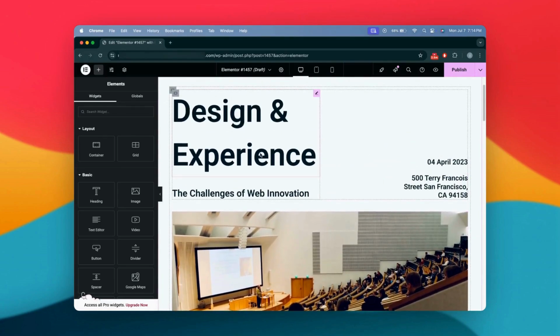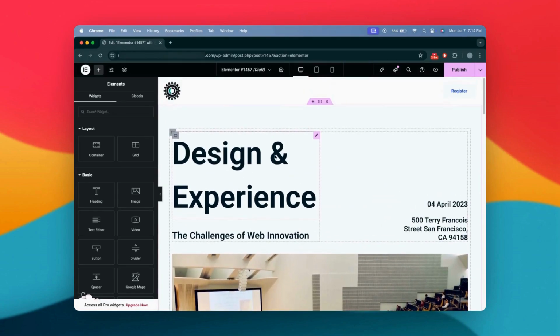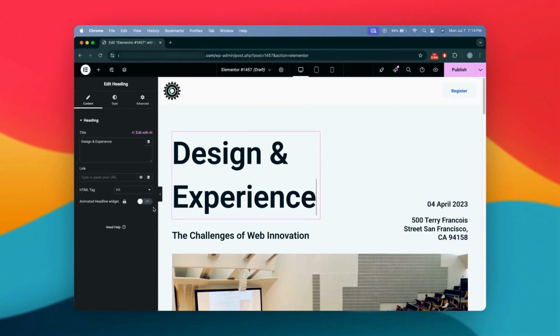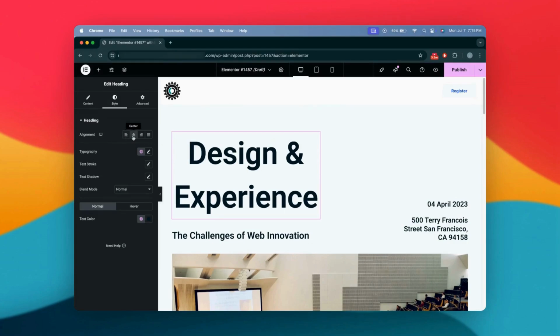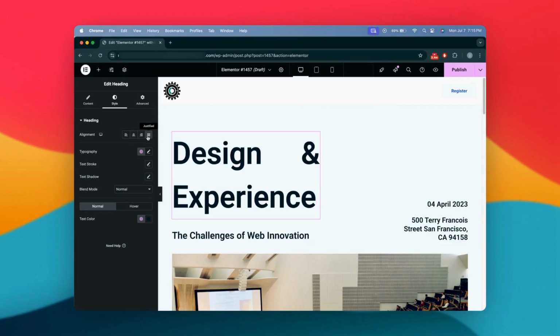Want to change text? Just click on any element and start typing. You can easily update headlines, descriptions, button text, and more. These are the HTML tags we have here from H1 to paragraph. Feel free to modify them as needed. Over on the Style tab, you'll find settings for typography, color, and alignment. Choose whether left, center, right, or justified, but the default value is left.